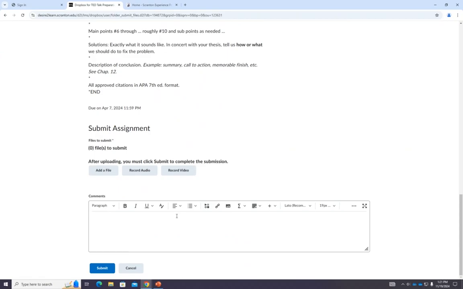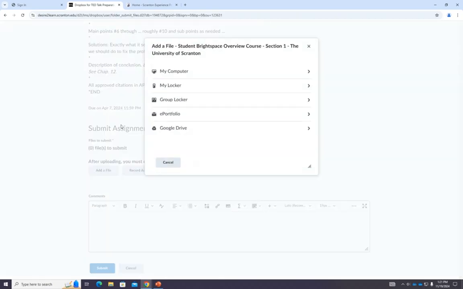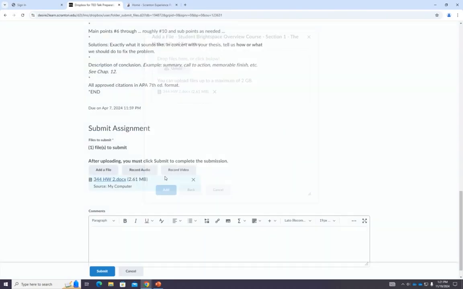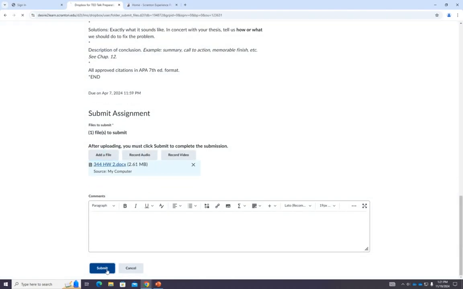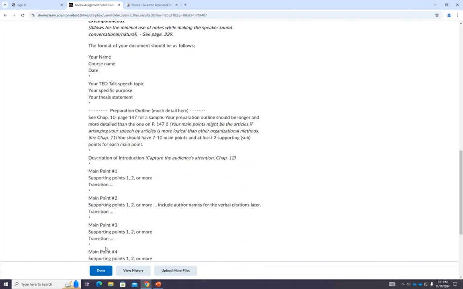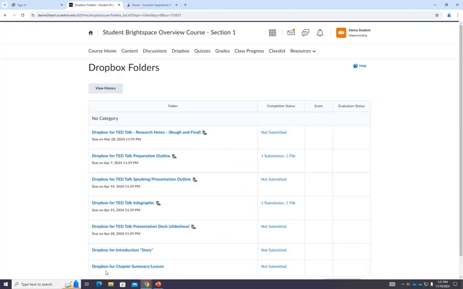To submit a file, click the Add a File button, and then browse your computer's file system. You add that, and once you're done, you hit the blue Submit button. And then there's one more confirmation just to click the blue Done button. It's worth noting that some assignments may run your submitted documents through plagiarism checks.